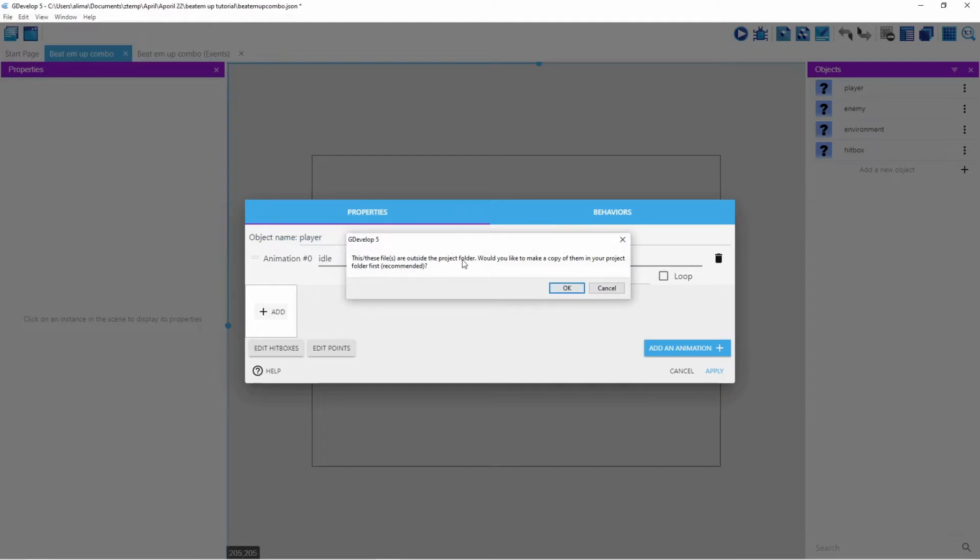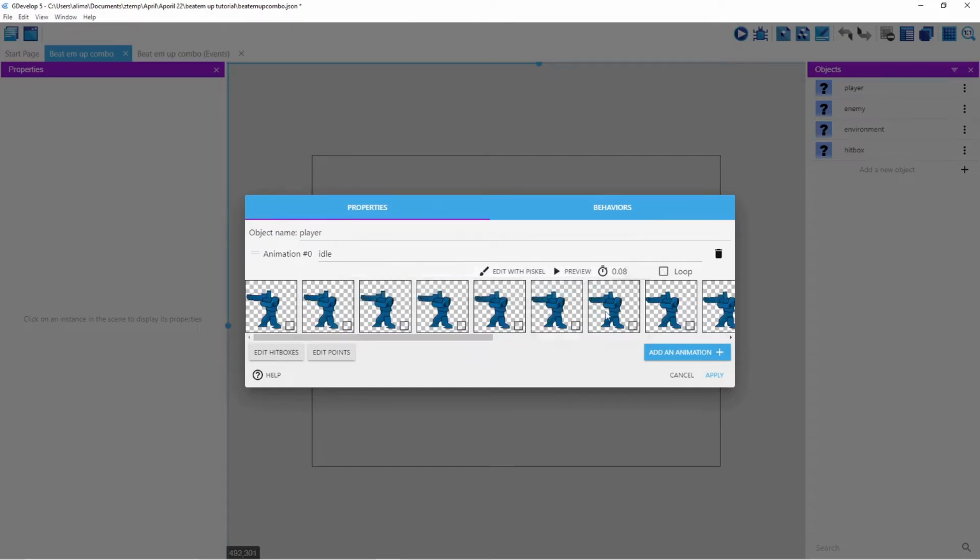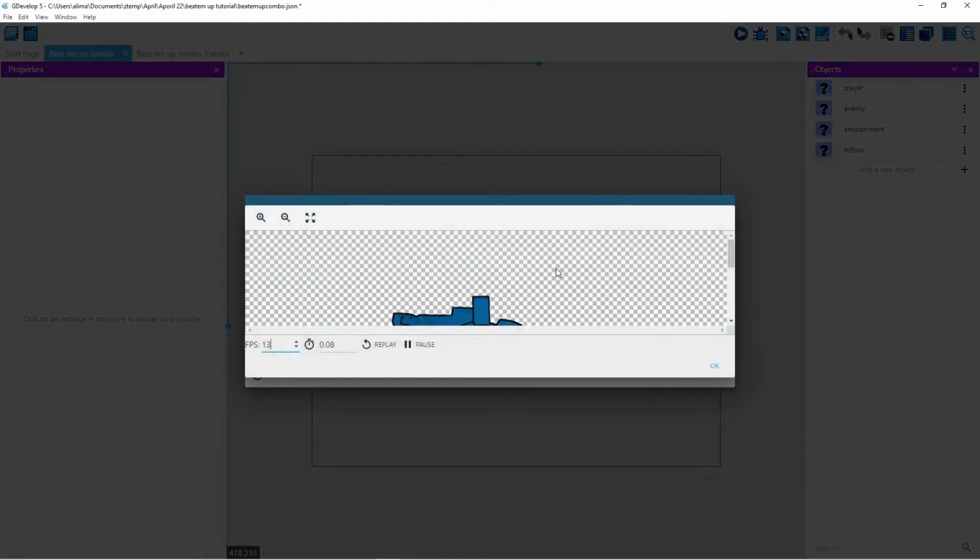Then this box right here is basically saying, do I want to move the frames to the main game folder? Yes, I do. When you're doing an idle animation, you want this to loop. You can preview the animation by selecting here.